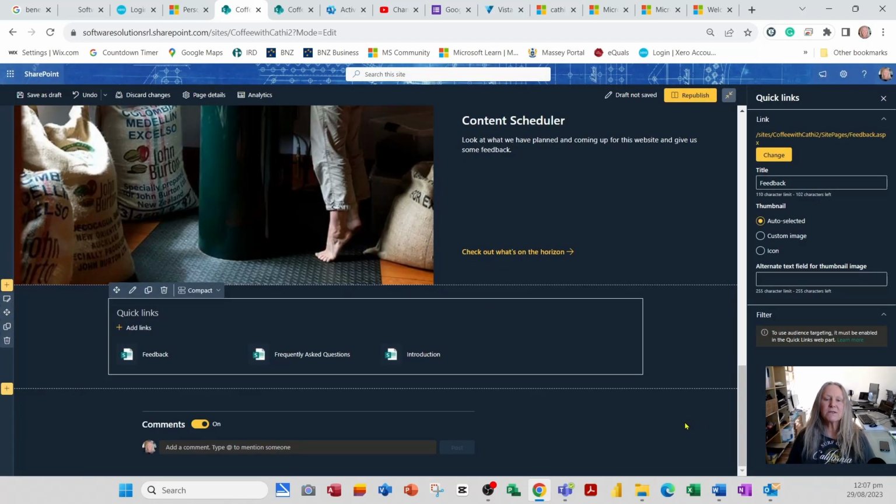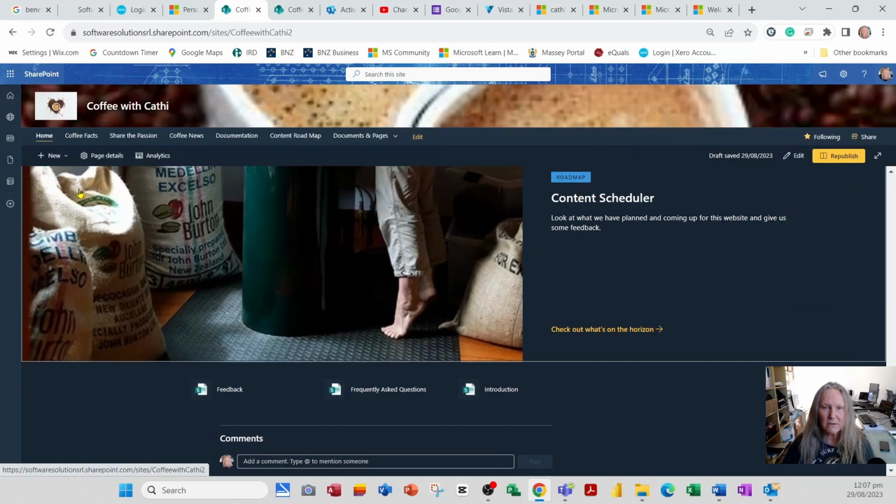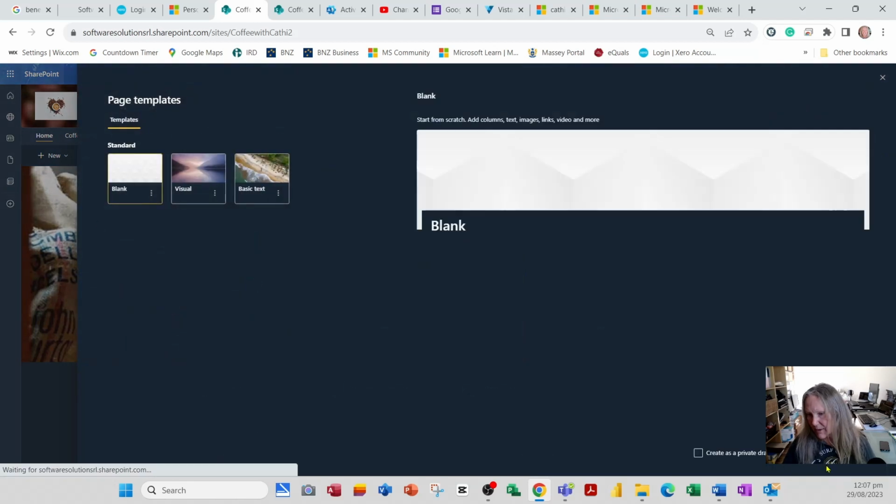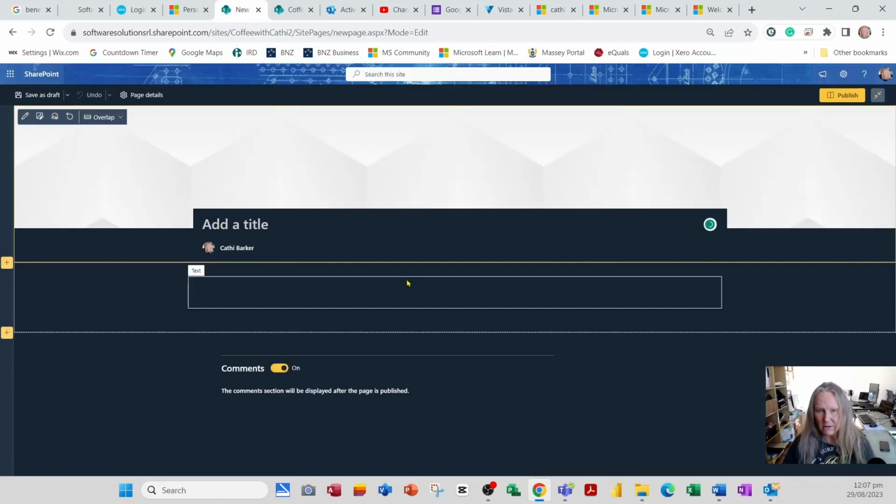So quick links is a really good way to add some quick links, maybe a roadmap around your website or how to contact you. That's what I need now. I actually need a contact us page. So I'm just going to save as a draft. I'm just going to add a new page. I'll choose a blank page and create.